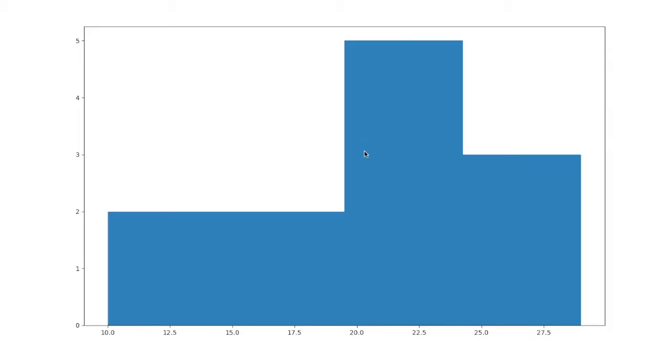From this we can see that we got our graph, but we are not able to differentiate among the bars. So in order to differentiate among the bars, we have to pass one more parameter, that is edge color. In that way we will have a different color of edges so that we can easily recognize the edges of the bars.